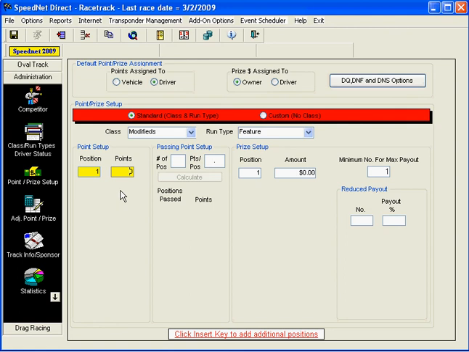So what I'm going to do is hit the insert key on my keyboard, because that's about the easiest way to do this, for the number of positions that we're going to pay points for the feature. So let's say I'm going to pay 5 positions back. Now I can go back on this top one and enter the number of points. Let's say we put 10 points here and then we use a down arrow, 8 points here, 6 points, 4, and 2 points.